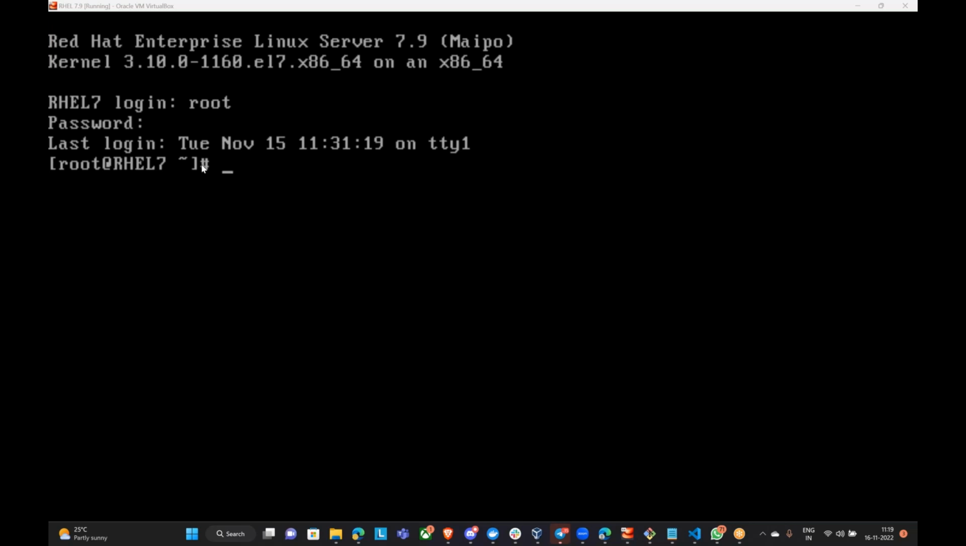The hash indicates the shell, and the cursor is blinking. This is the shell prompt. Here you have to pass the command in order to know any information. For example, I have logged in, so let us check for how many days this server is running.